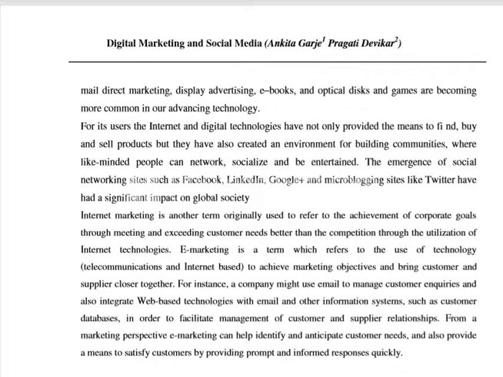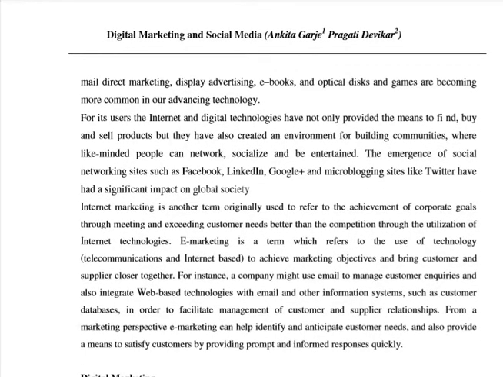Internet marketing is another term originally used to refer to the achievement of corporate goals through meeting and exceeding customer needs better than the competition through the utilization of internet technologies. E-marketing is the term which refers to the use of technology, telecommunications, and internet-based tools to achieve marketing objectives and bring customer and supplier closer together.